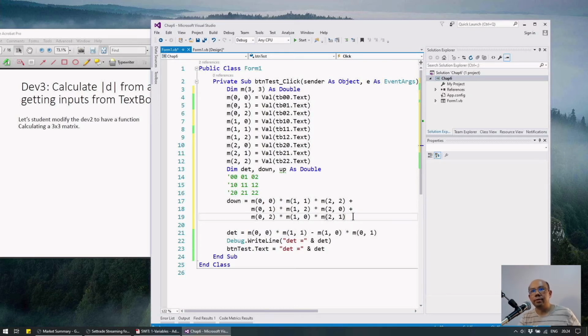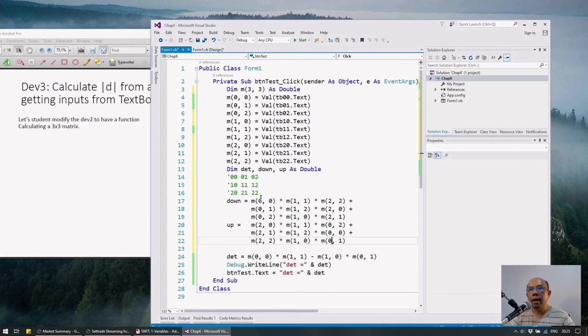Okay. Here I write the code for moving up like this. This is a 2, 0, 1, 1, 0, 2, like this. Now here I have moving up.